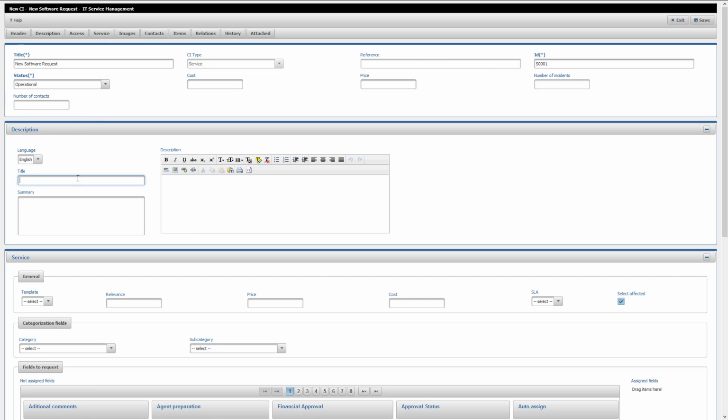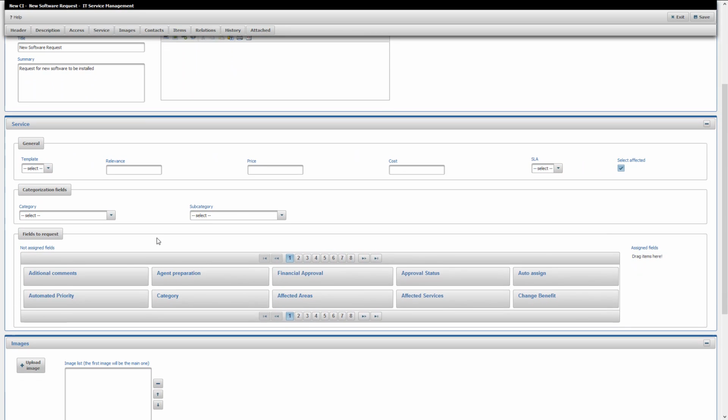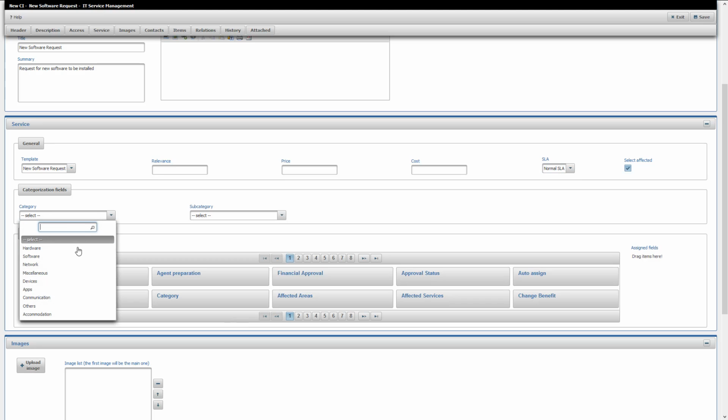I will enter a descriptive title for our new service request. We can also enter a summary. As we scroll further below, we can select the ticket template that this service request item will use. We will select the template that we've created before. And we can also determine in which category of the service catalog this service request item will appear.